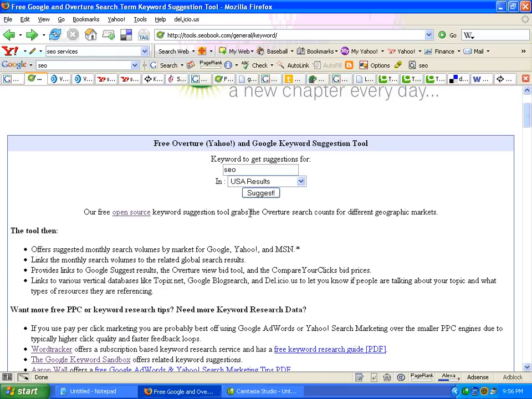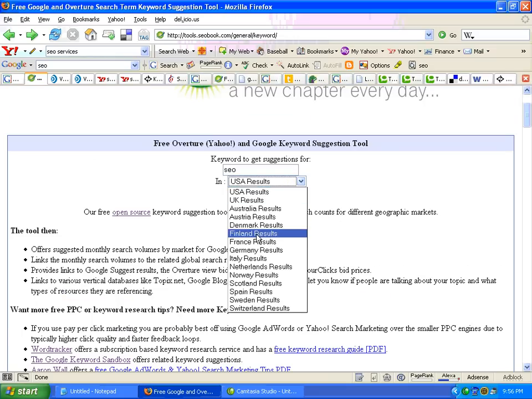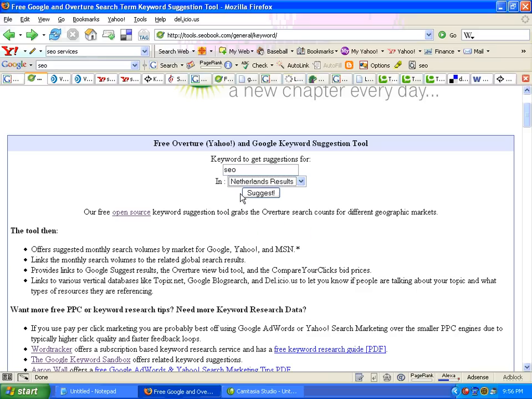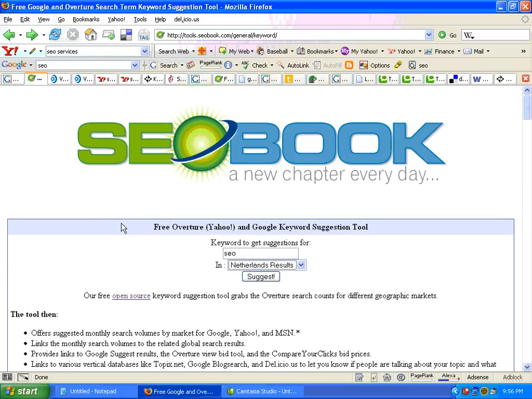Also, you can select different markets too. So if you wanted to see what was in Denmark or the Netherlands or whatever, you can search that way. And this tool is also open source, so if you like the tool and wanted to put it on your website, you can change the format, mix it, do whatever you want with it. Take my logo off it and put your logo on it, and make it fit your site design, and run with it.